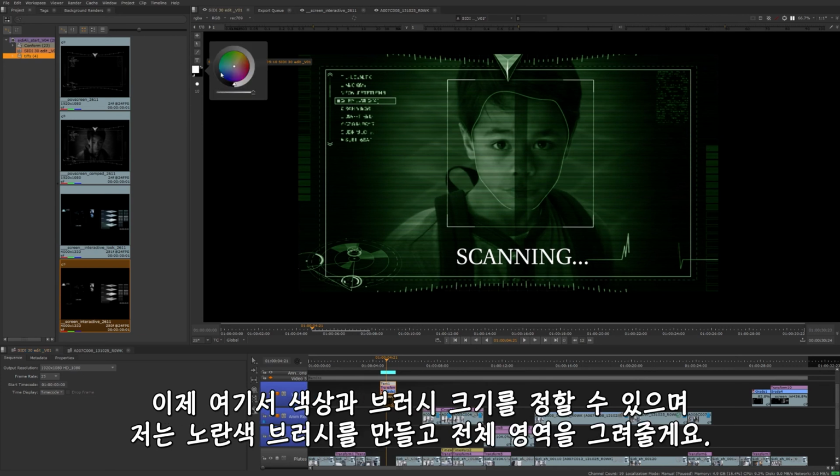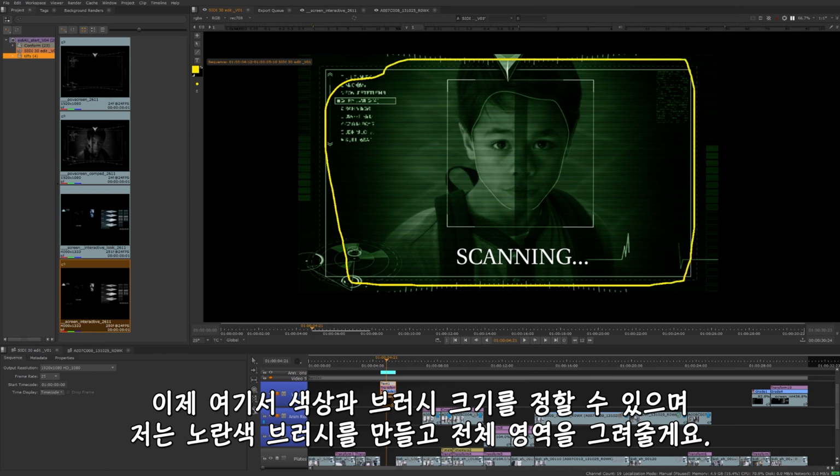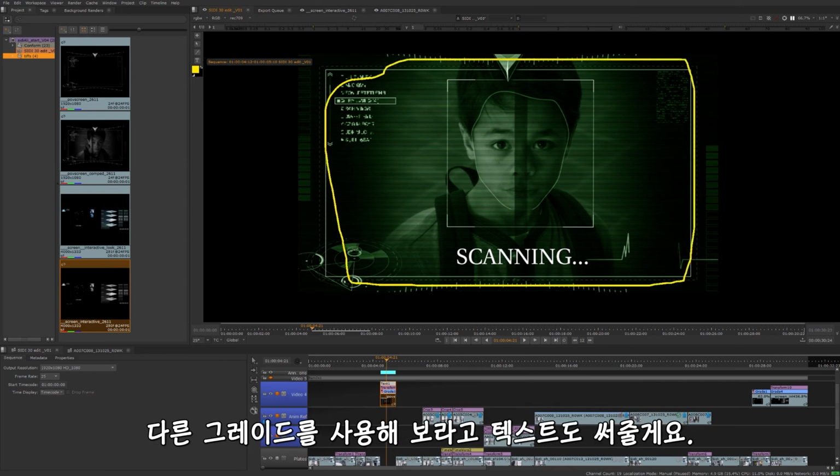Now I can choose a color if I want to make any particular color. We'll make it yellow. Set the brush size if I want, and create the brush here. We'll just maybe say do this whole thing, and we'll add text to it. It says try different grades.